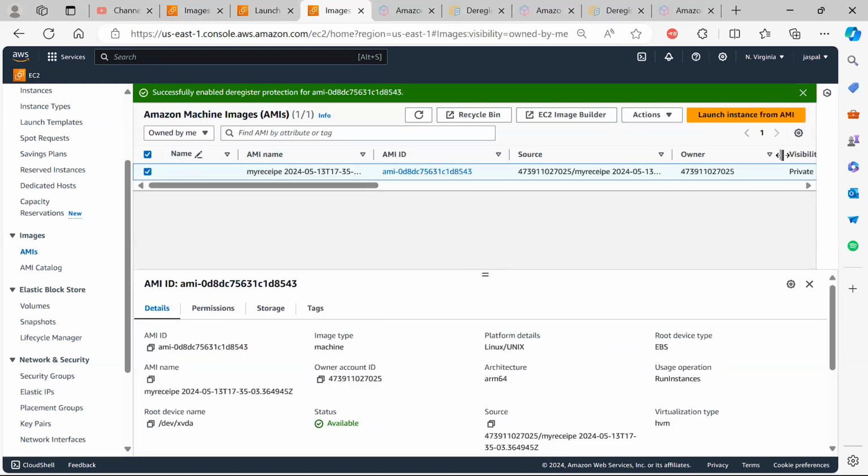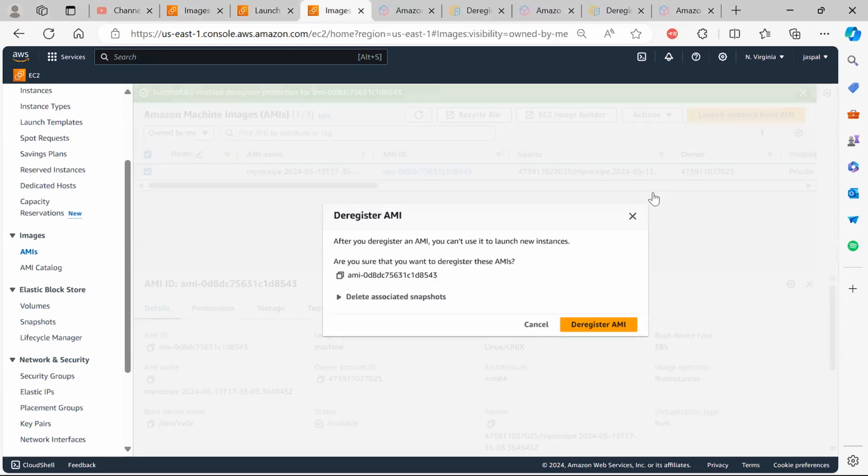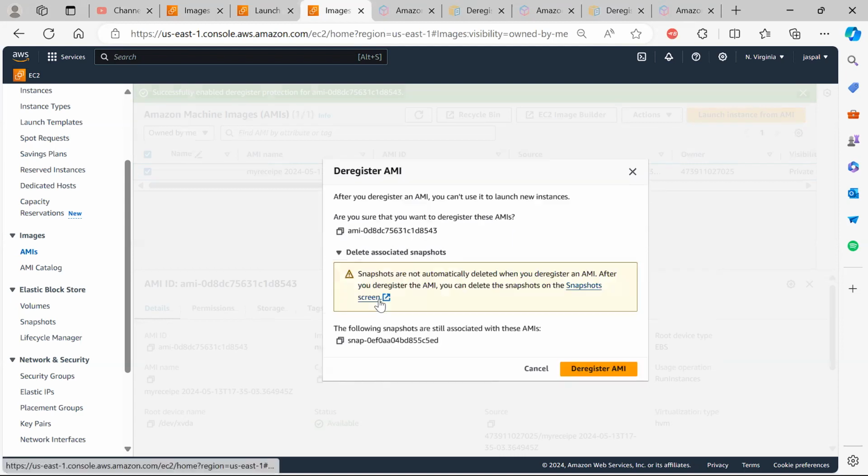So after specifying this, now if I try to deregister over here, you can see it will delete the associated snapshots and all. So let's see.